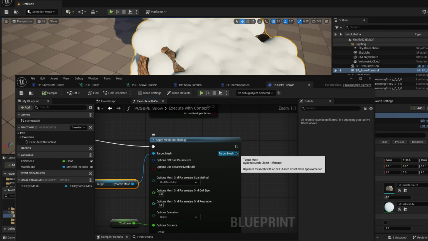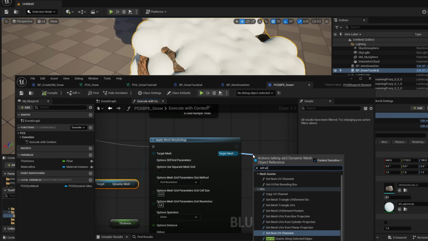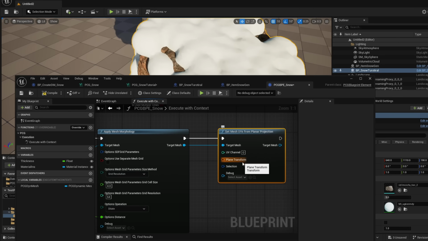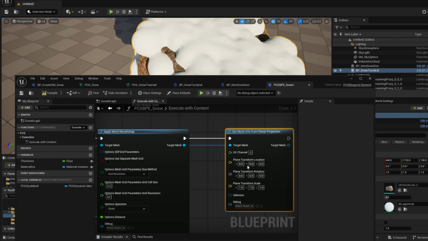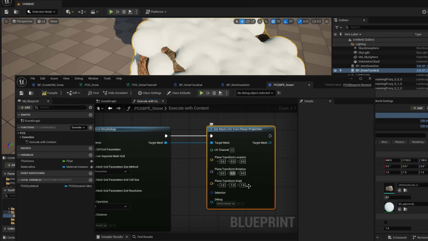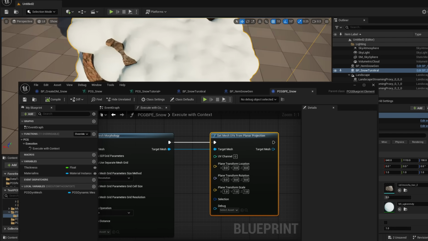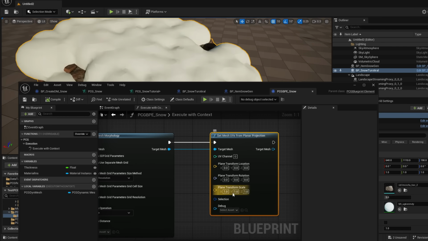So drag out of here and set UVs from planar projection. And let's split the pin for this transform. The scale to 1. Let's check how it works like this. So compile and save this. It doesn't look like it's working fine.